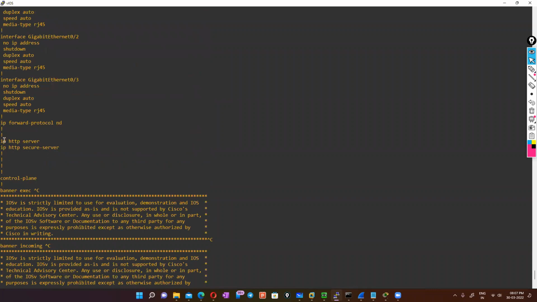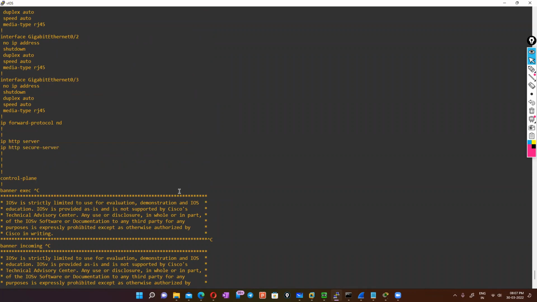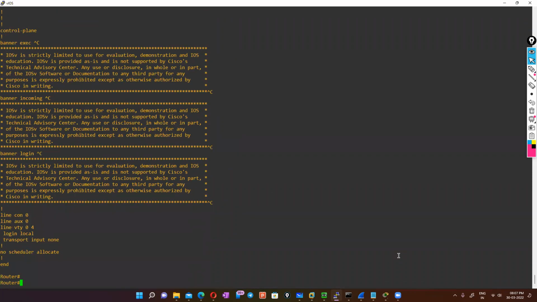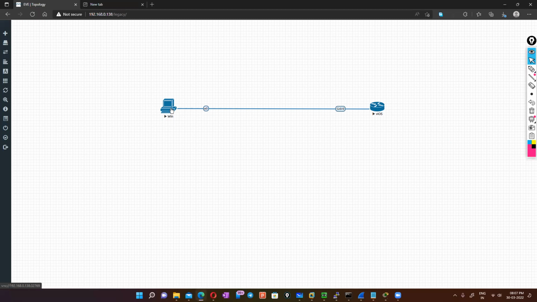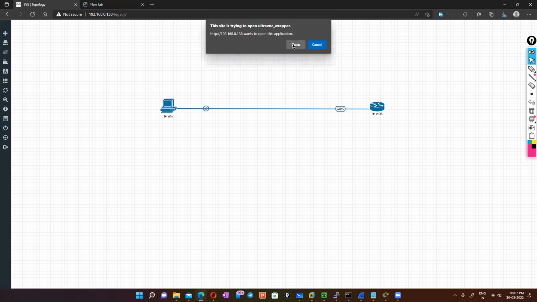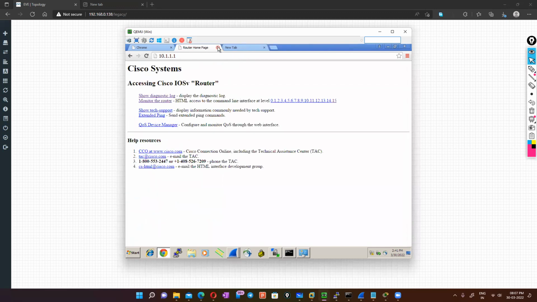Let me try to find this here. So HTTP and HTTP secure server both are enabled, right? So now I'm going into this PC, right? This is my Windows PC. If you see in the topology, this is a prompt. When I click on this, it asks me to open. So I am in. So I'll initiate a new HTTP request from this PC. I'm trying to access this device, right?